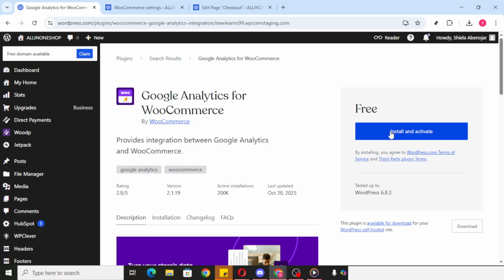That's it. You opened your WordPress website, added a plugin, searched for Google Analytics, and installed and activated it to integrate WooCommerce with Analytics. With tracking in place, you'll be able to analyze traffic, sales, and user behavior to make smarter decisions for your store.